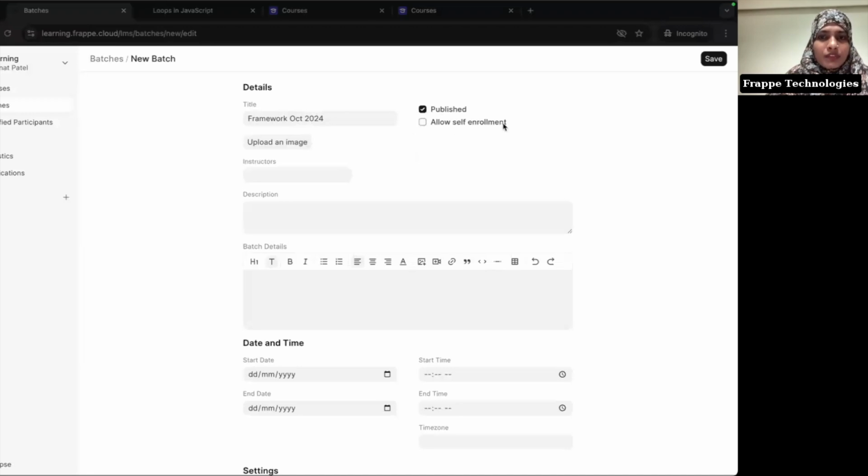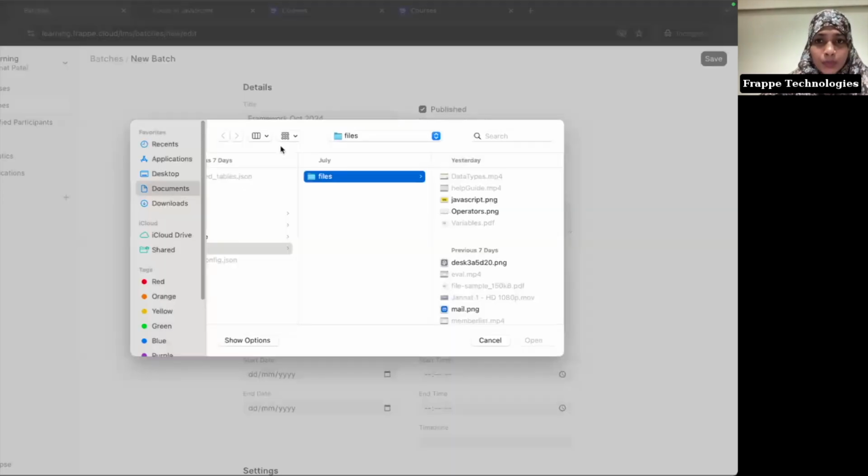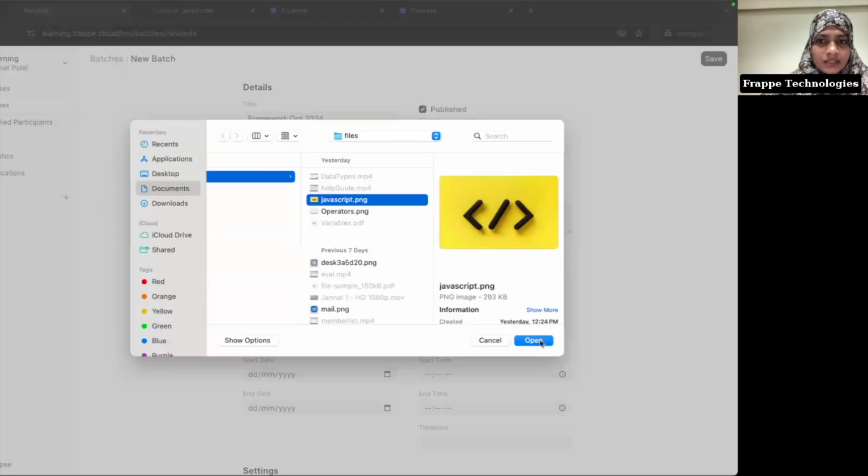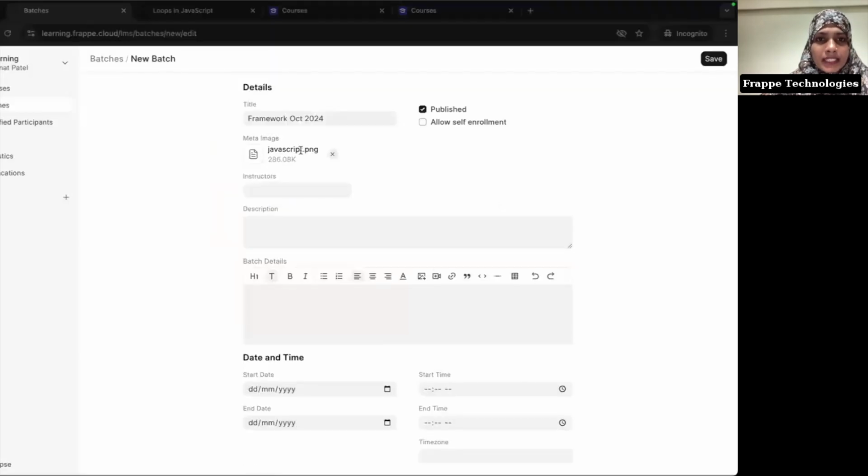Allow self-enrollment would mean that students would themselves be able to enroll for this batch. There would be no payment, just an open batch for them. But I intend for this batch to be a paid batch, so I won't enable that. Then upload an image. I'll just select an image. This is just a meta image. Wherever you share the link of the batch, this image will appear there.